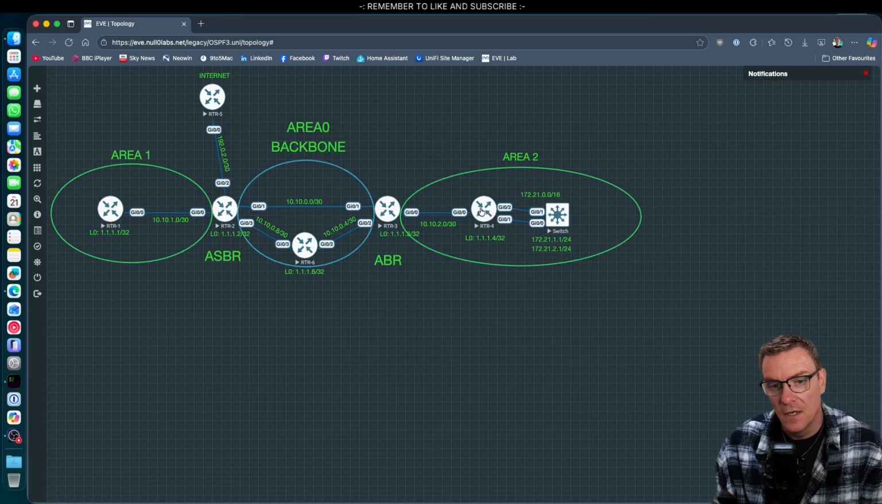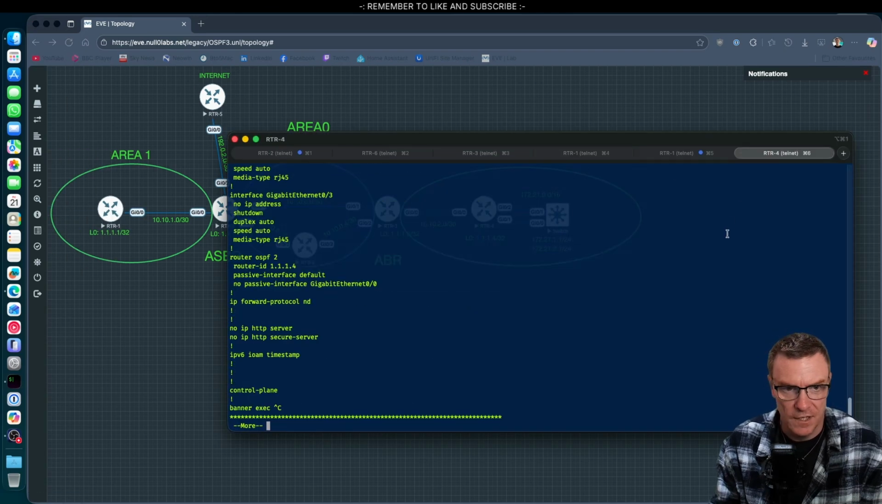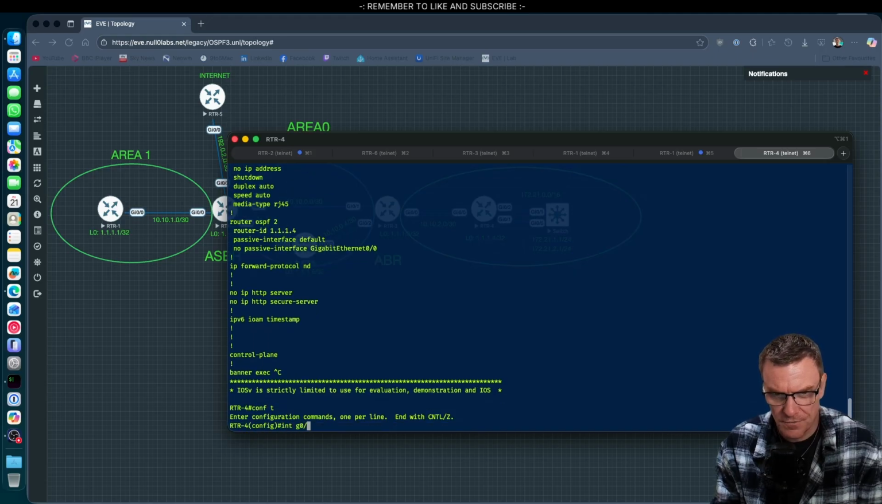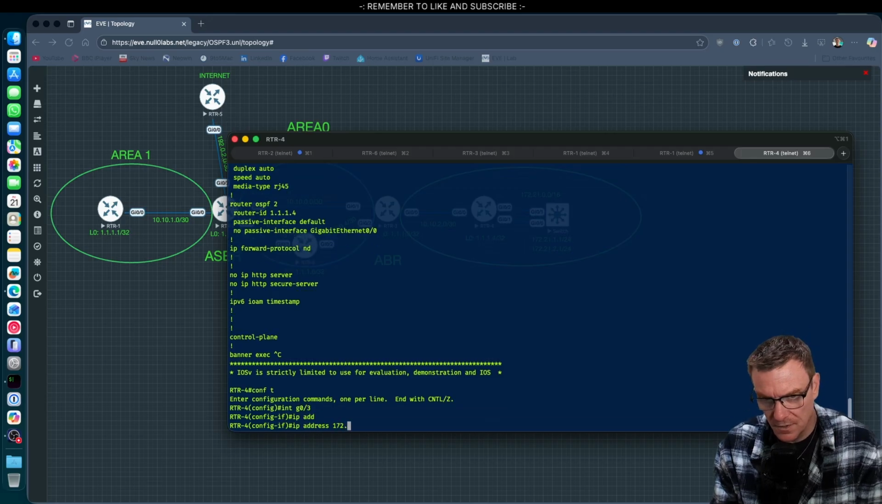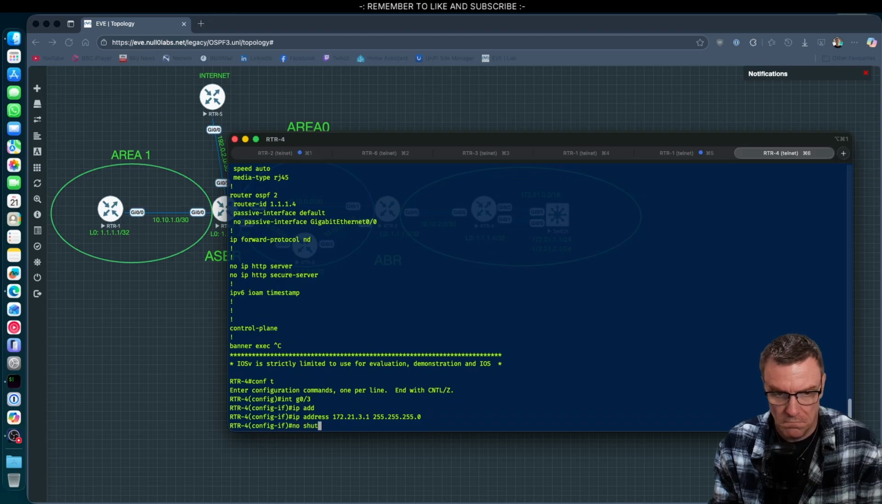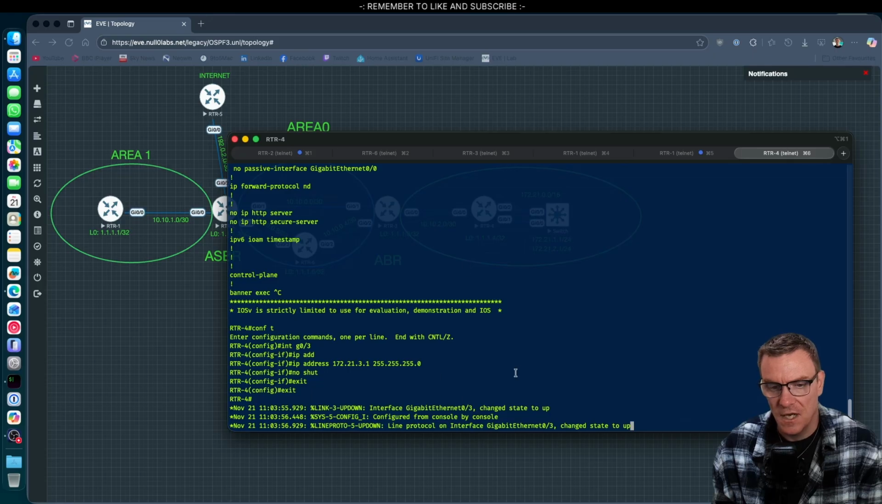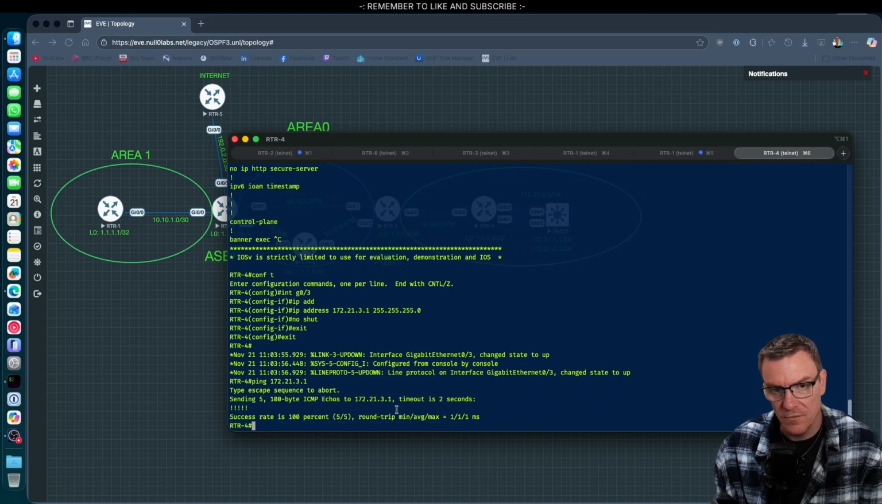But what if we did? What if we configured another interface on router 4 for, say, 3? So let's jump on to int G0/3, IP address 172.21.3.1. There we go. So we can see it's up. If we try and ping 172.21.3.1 locally, we can see that we can see it.